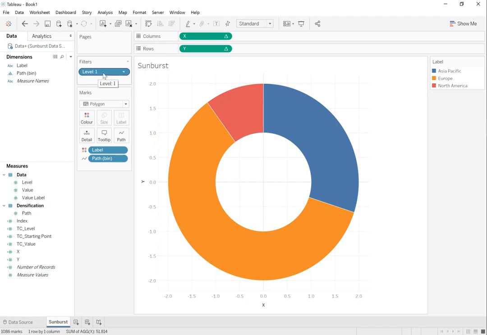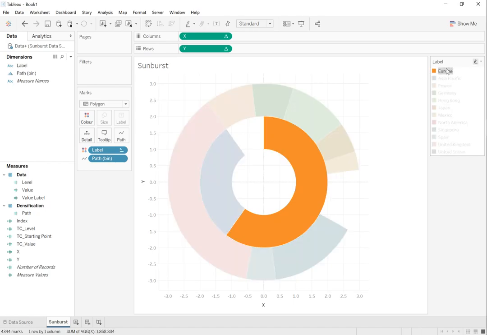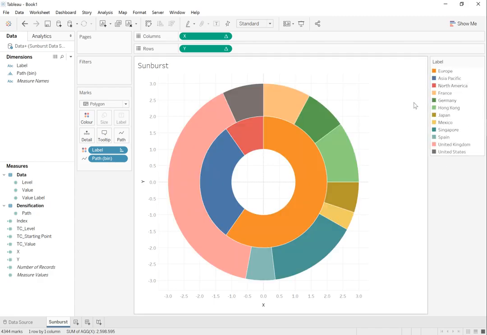In level 1, the filter, I want us to remove this and see what we get. So you can see it sort of worked, but we have a few gaps. So what I want us to do is to rearrange our labels. I want Europe to be on top, followed by APAC, Asia Pacific, followed by the US. Here we go. So we've ordered the continents.